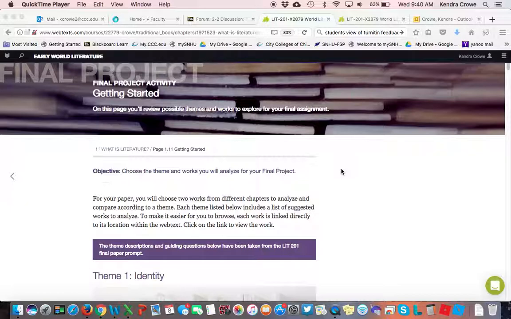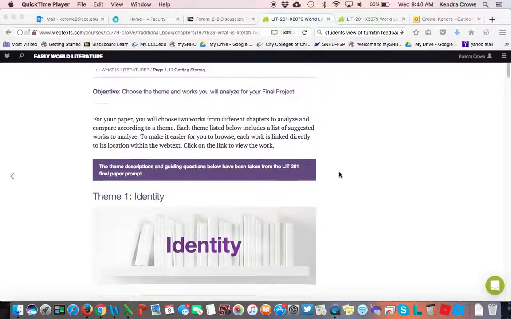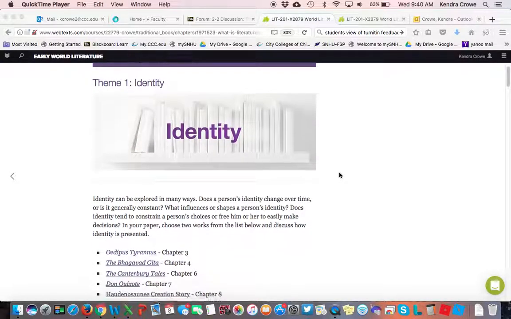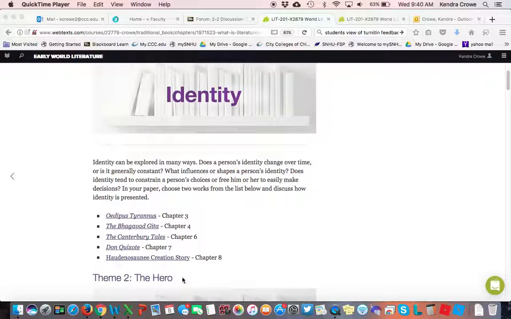Page 1.11, getting started. You should have completed this last week, but in case you haven't gotten to this part yet, for this week for the thesis statement, you need to begin here. This is the page where you will identify your theme that you want to use for your final project. So this page gives you all of the themes that are listed in your textbook. You can read a little bit about them, look at the text that they have listed as a possibility for a text that you can use in your final paper.